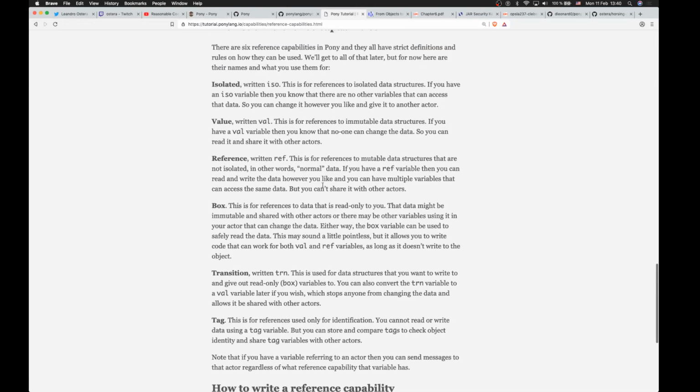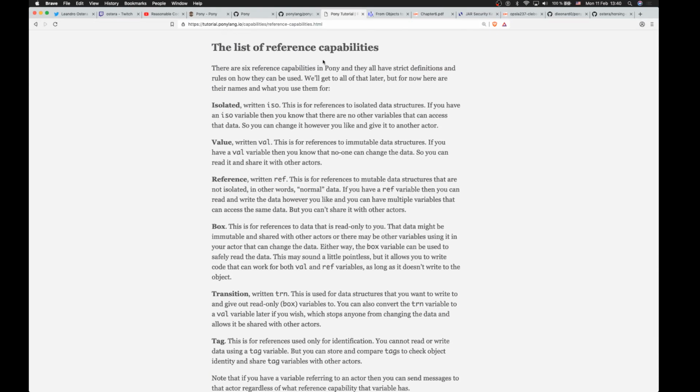Alright, here's all the ones that we have. Reference capabilities can be isolated. For references to isolated data structures, if you have an iso variable, then you know that there are no other variables that can access the data. So you can change it however you like and give it to another actor.